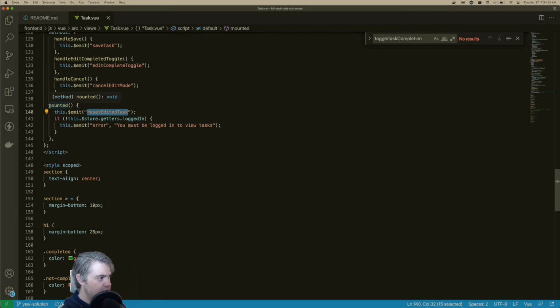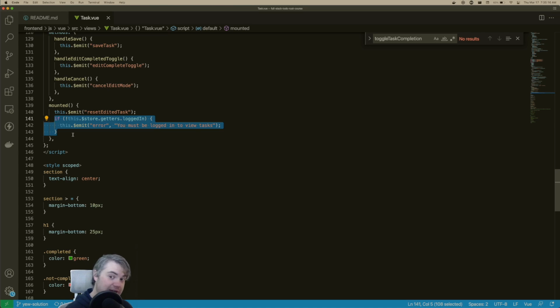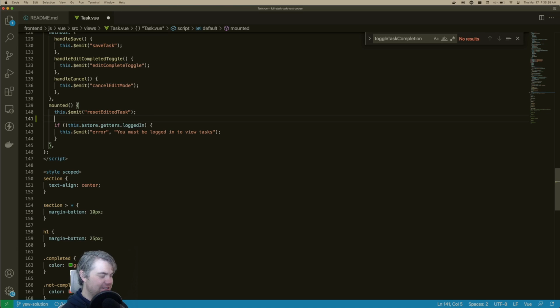So when we take a look at a single task, I hit mounted. We emit out this event. If we're not logged in, then we basically say, hey, this is a problem, but we may not be logged in right away. It might take a couple of seconds to do that. I wonder if I should just wait. I wonder if an actual set timeout on this would work.